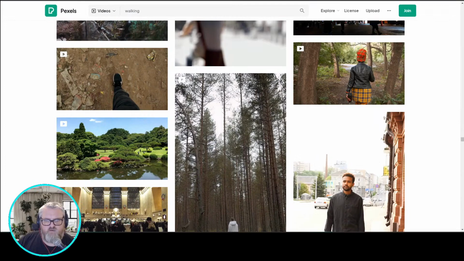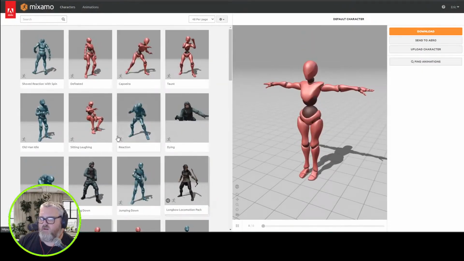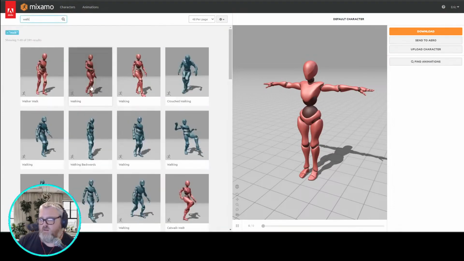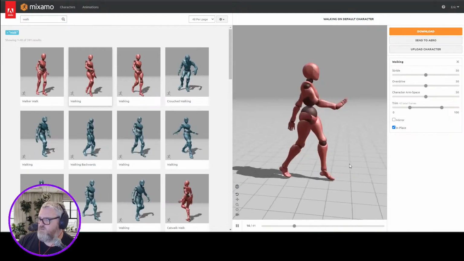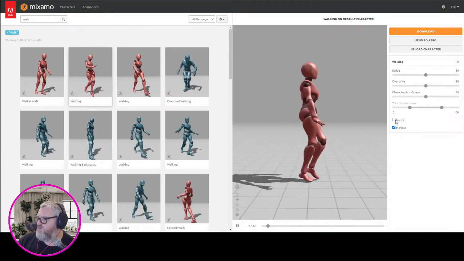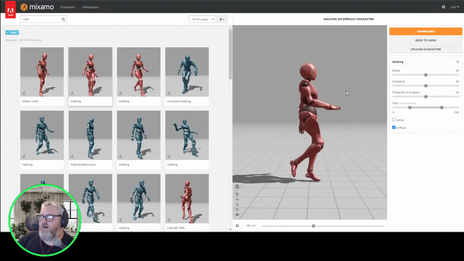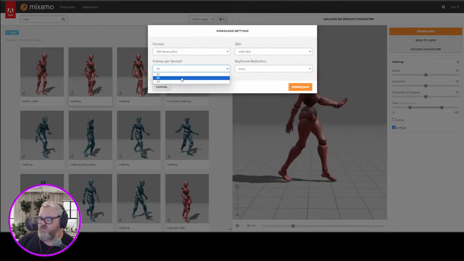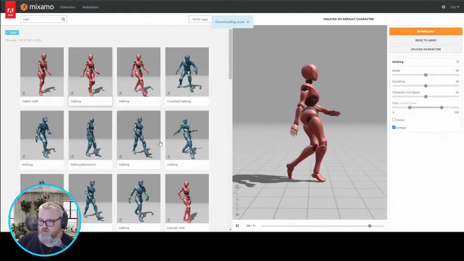Do my sign in. There we go. All right, let's grab walk. Okay, in place. Is a loop. That'll work. So let's go. Yeah, that's fine. So we want to save this. Yep. FBX, 24 frames per second. Download. Render. This is good.